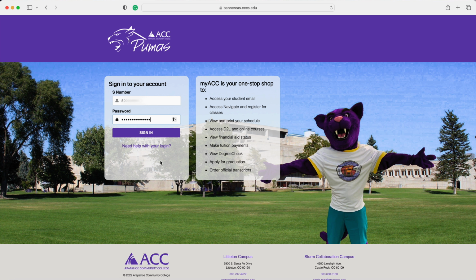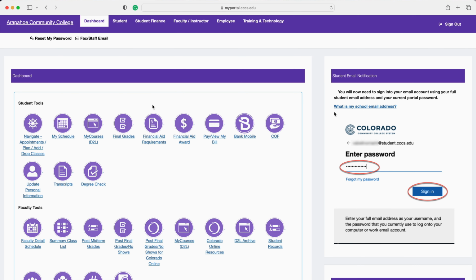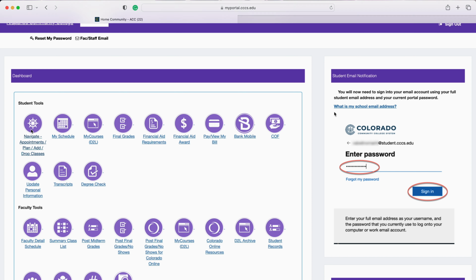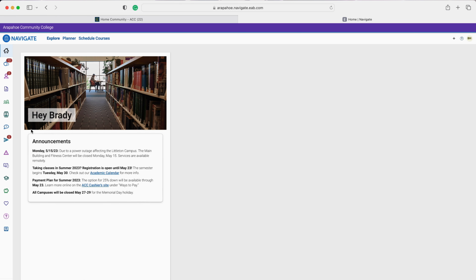Here's how to register for classes at Arapahoe Community College. First, log in to your MyACC student portal using your S number and password. Next, click on the Navigate icon to access your planner and course scheduler. From there, click on Planner.